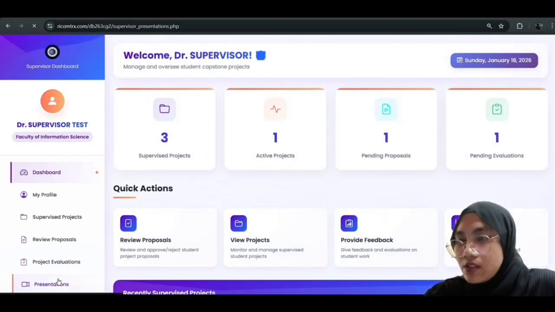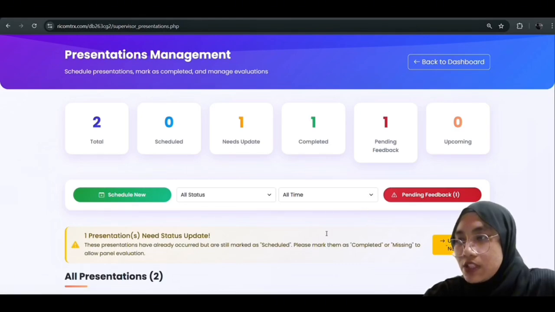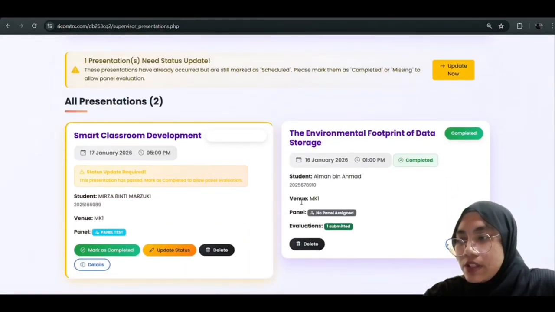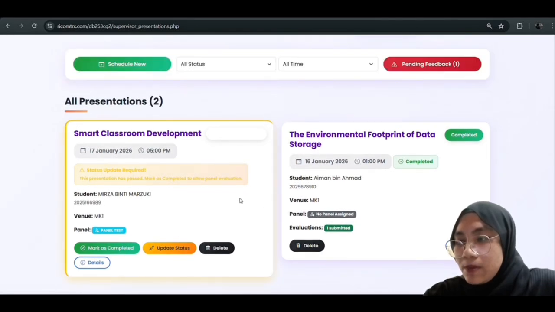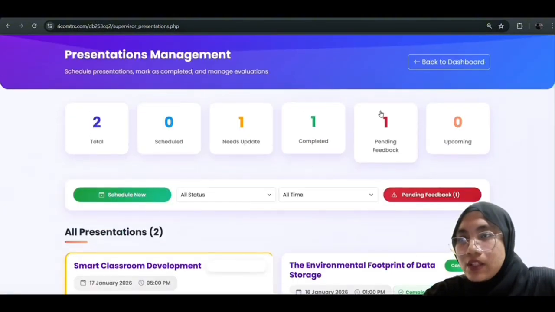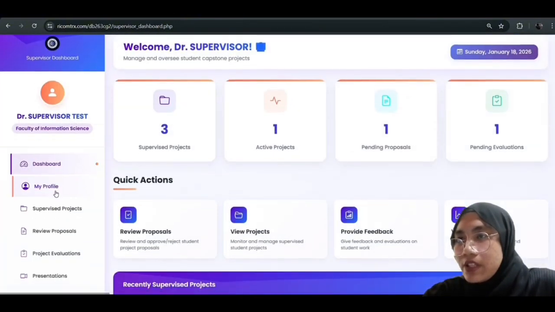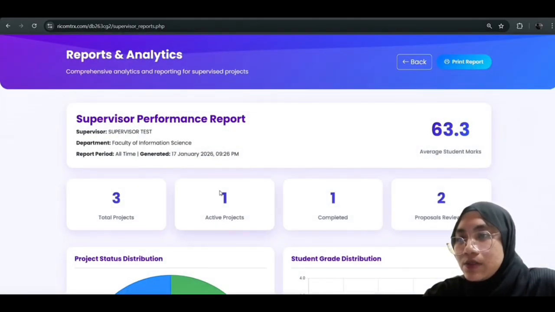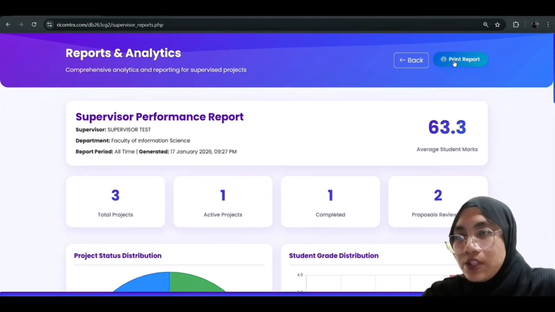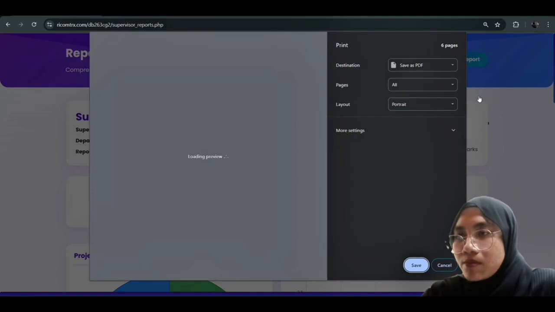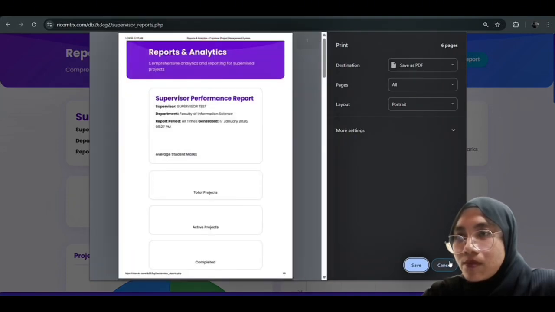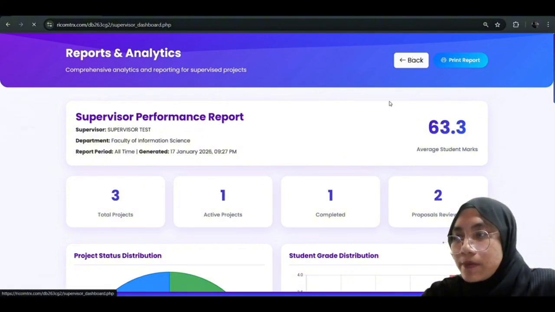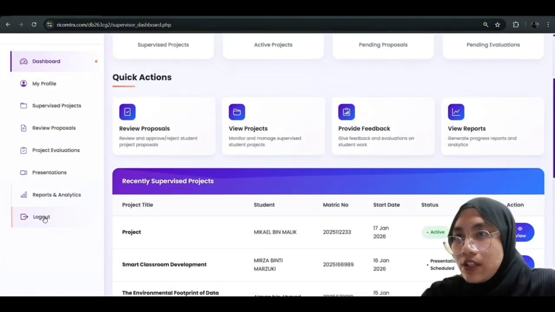Click presentation. Here you can schedule a new presentation, or you can also update the status, delete them, and also view the details. And next, let's go back to dashboard and click report and analysis. Here you can view the report and analysis for your students and their performance. And here you can also print your report. And now let's go back, and to log out, just click the log out button.